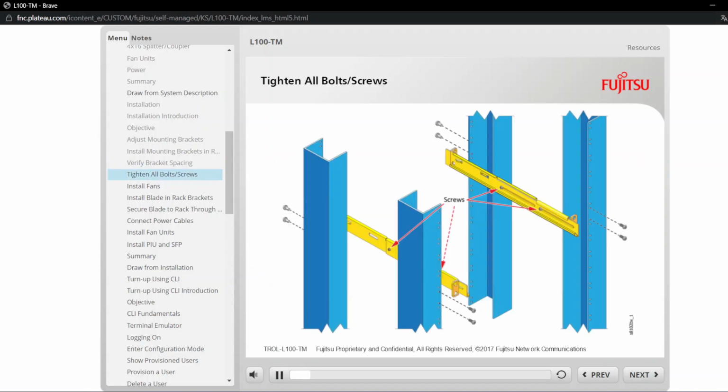Tighten all bolts completely on each bracket. Each bracket is mounted to the rack using 4 bolts, 2 in front and 2 in back. Tighten the flange screws on both the left and right brackets, as shown in the figure. Note: do not use excessive force to tighten the nuts and screws.